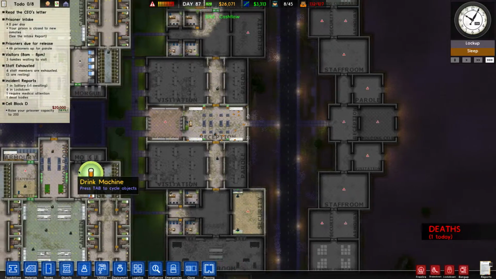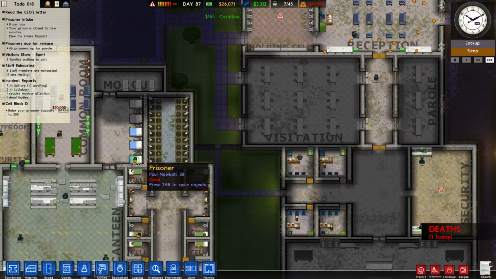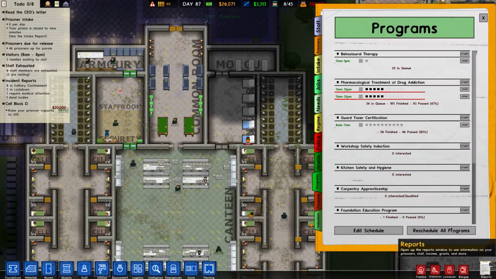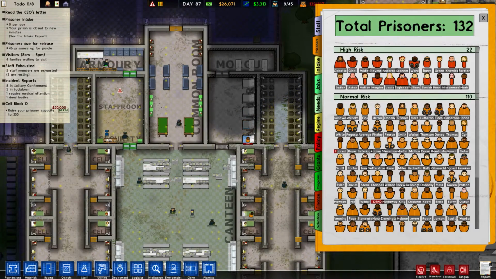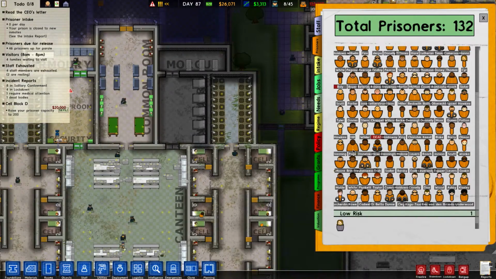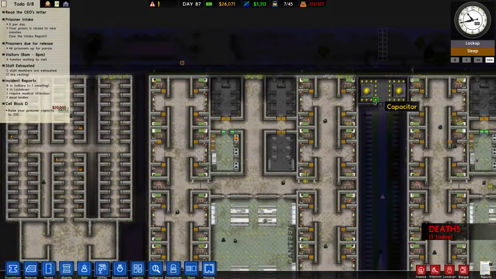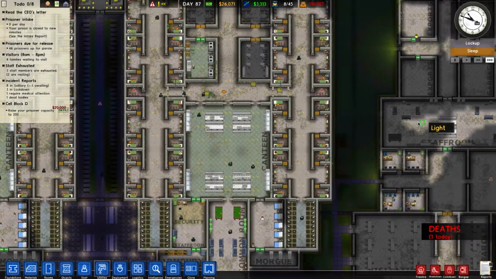1 death today. We had a drug person, someone overdosed and died, unfortunately. That sucks. Oh well, shit happens. Let's have a look at our prisoners. So we've got a lot of high risk. We've got minimum, low risk, 110 of those guys. Not too bad. Dormitories where we're going to get a lot of our prisoners, I think.